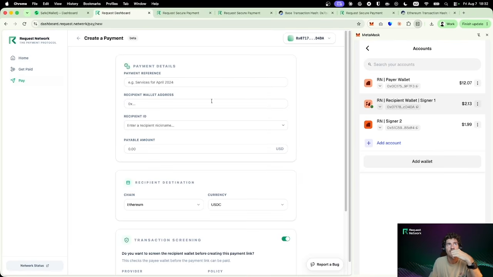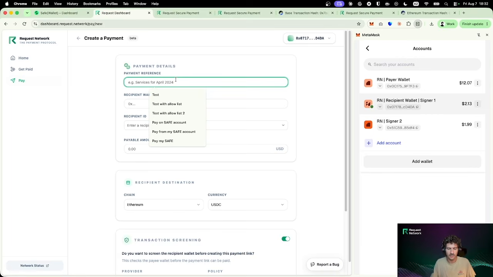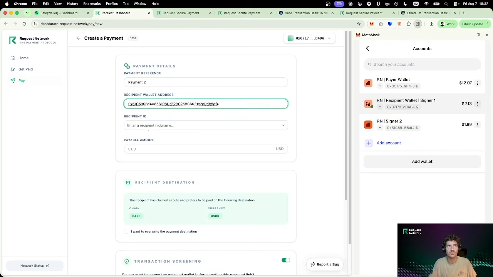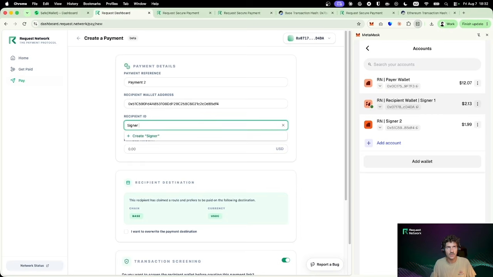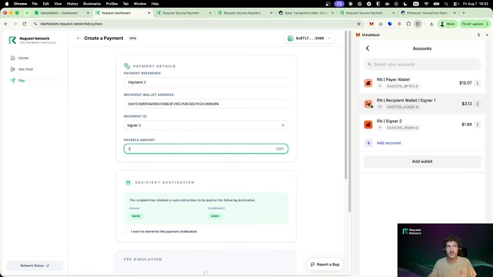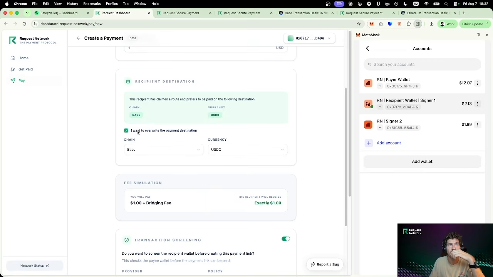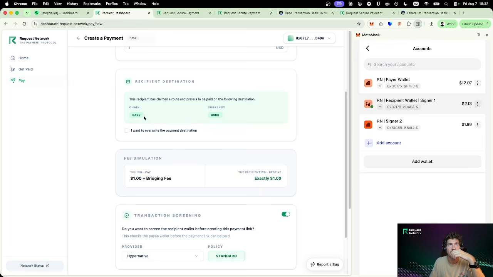And then I'm going to create another transaction, payment 2. And I'm going to pay, let's say, signer number 2. Let's say signer 2. Also $1, but let's say that person we're going to pay on a different chain, so Base and USDC. You can overwrite it if you want, but let's do Base.